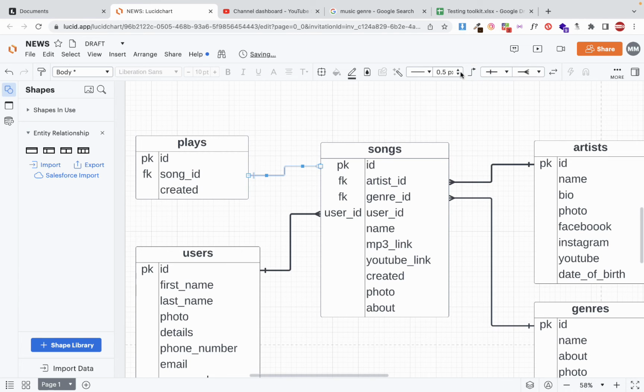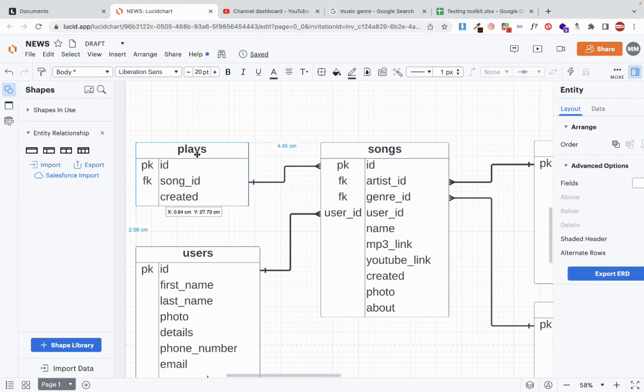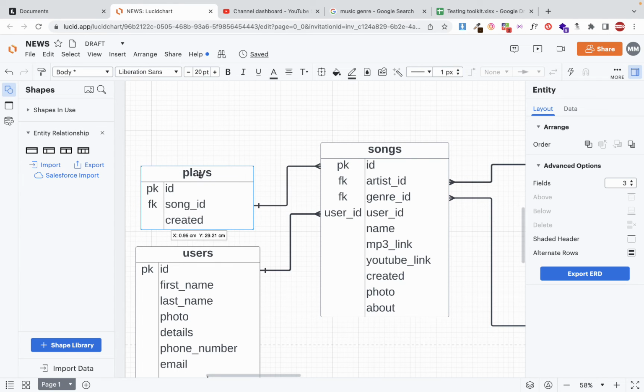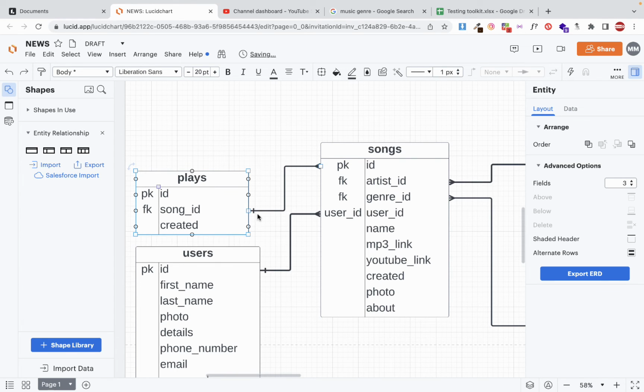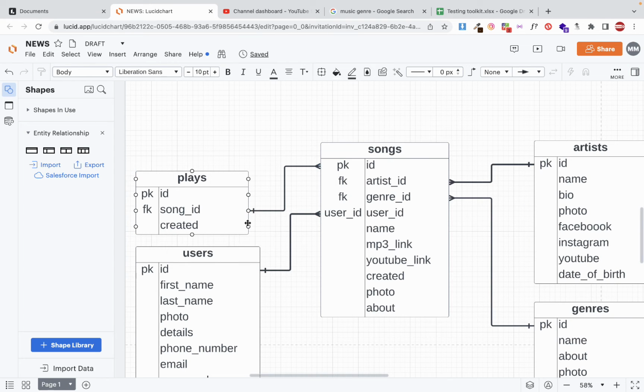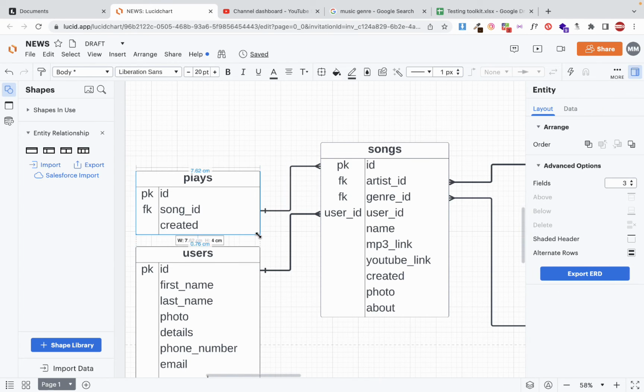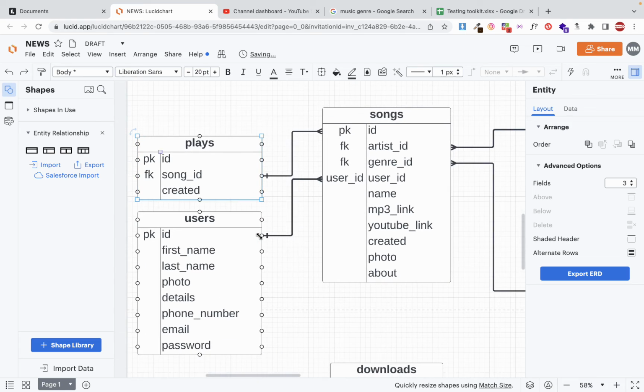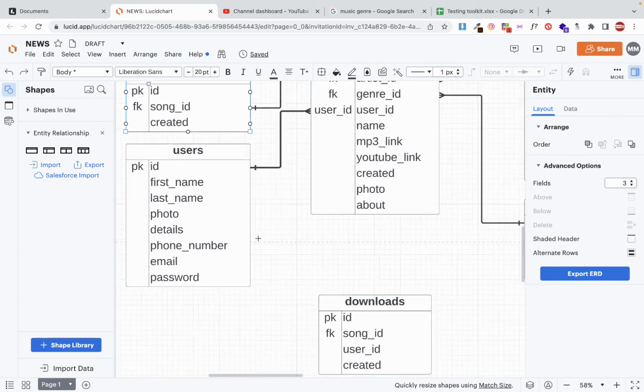So the next thing that I'll do is increase its weight, the number of pixels. Okay, so there we go. So that's it. One song can have many plays, and this is where we'll be recording the song plays in this table. After doing that, the next thing is now the downloads.